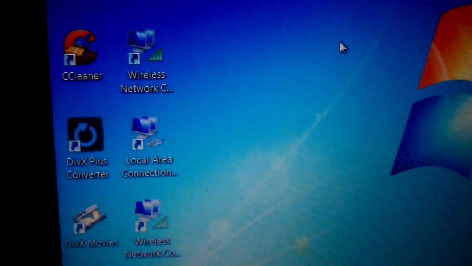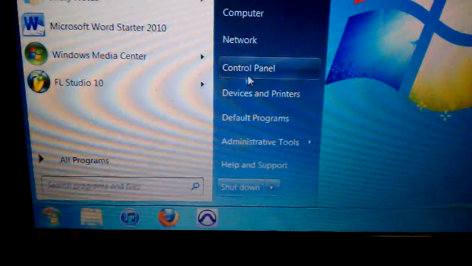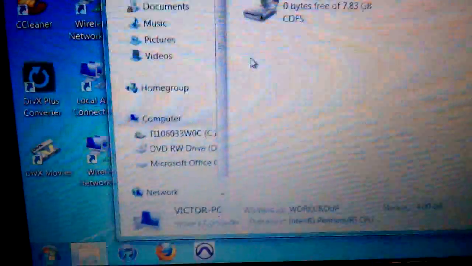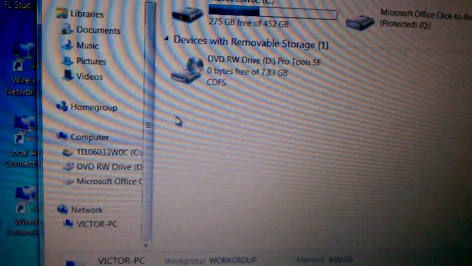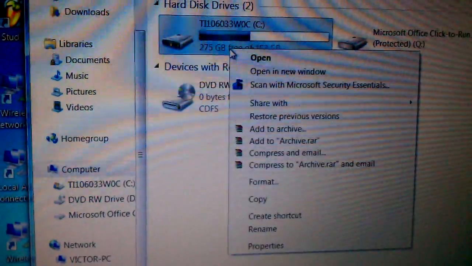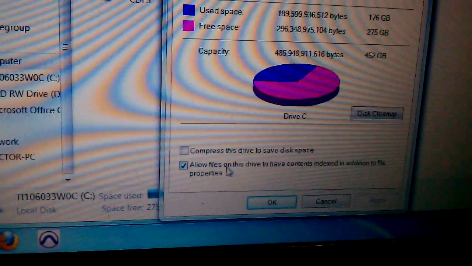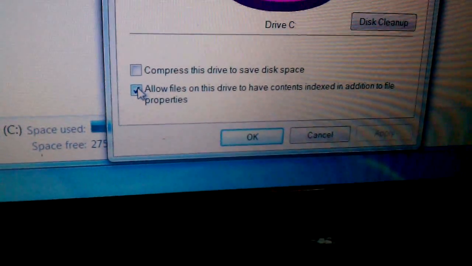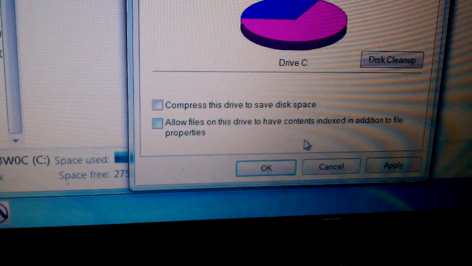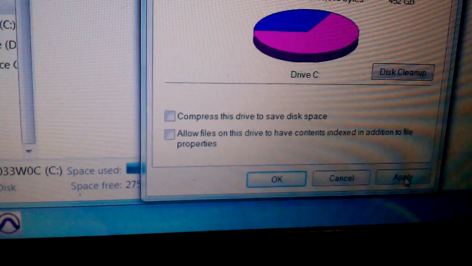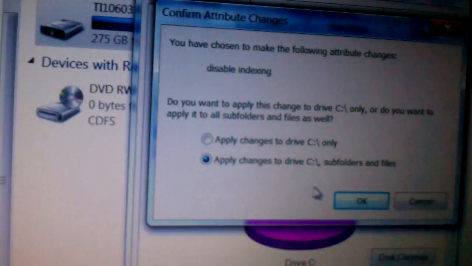Then they wanted me to do another thing with the hard drive. I guess it was to make sure my computer is running Pro Tools very fast, but I'm like, I got a very fast computer, so I feel I shouldn't have to do all this stuff to make sure Pro Tools is running smoothly. So they wanted me to uncheck this, and then push apply, and then you had to push OK.